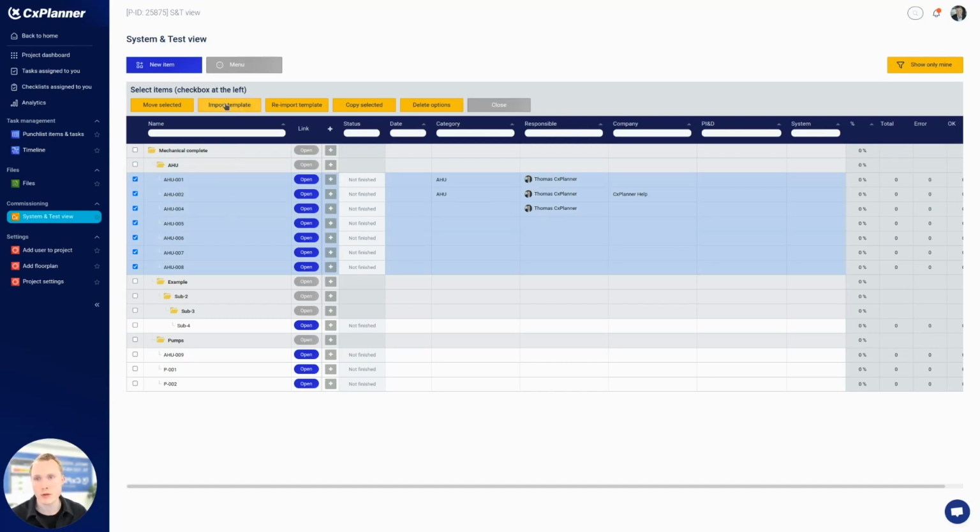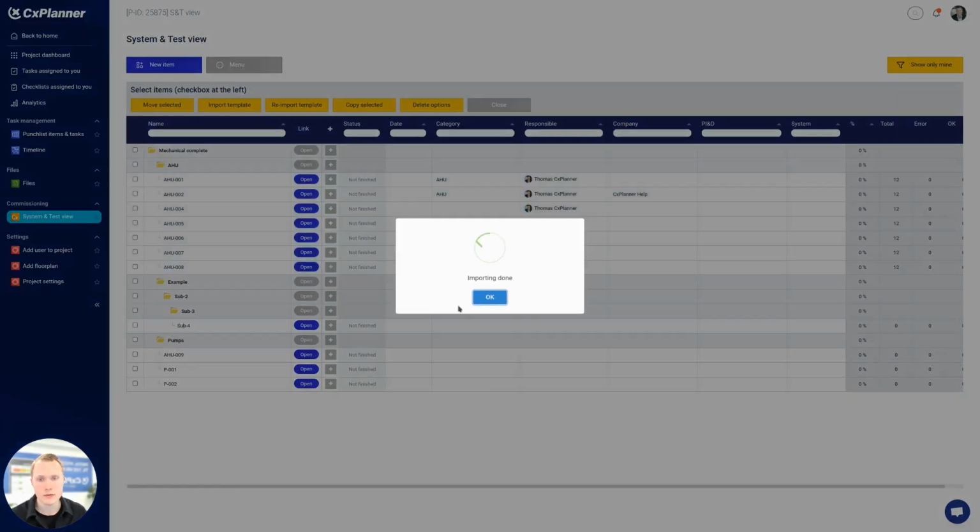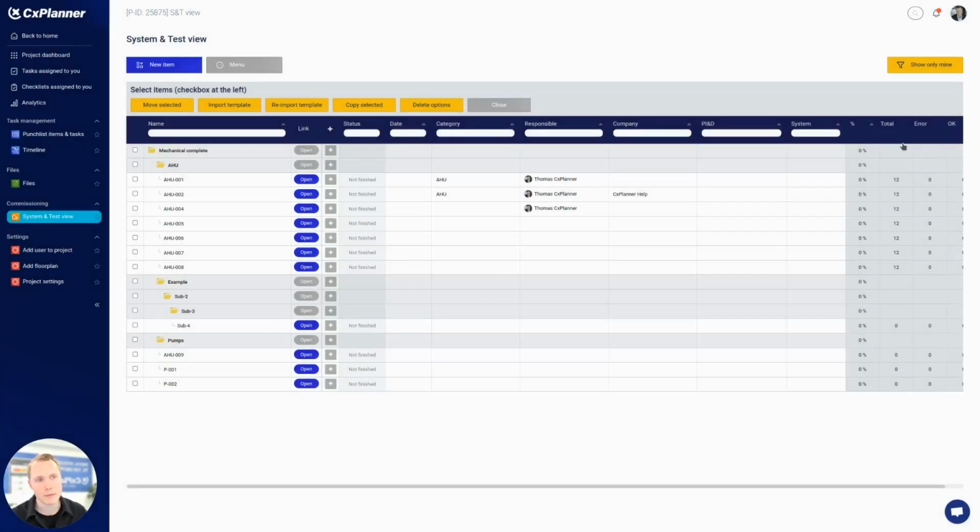Going to select import template. Going to find a template. This one, click on it. Voila! Look over in the total column. We've now imported all the checklist items to these items here. So that's how you can pretty fast, poof, import the items in.